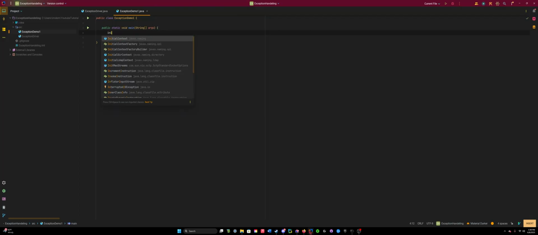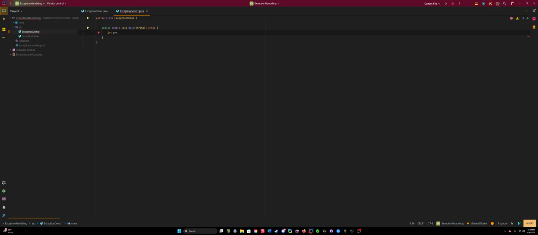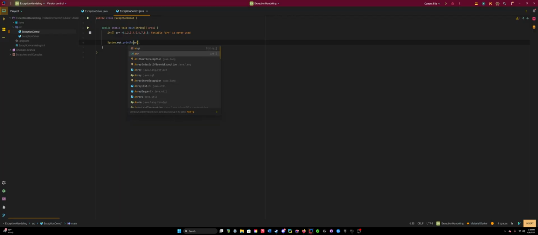So first let's declare an array of ints, call it R, whatever. We're going to add 1, 2, 3, 4, 5, 6, 7, 8. Now let's print this array to the System.out.print, and we are going to print out the index of, let's say, 12.